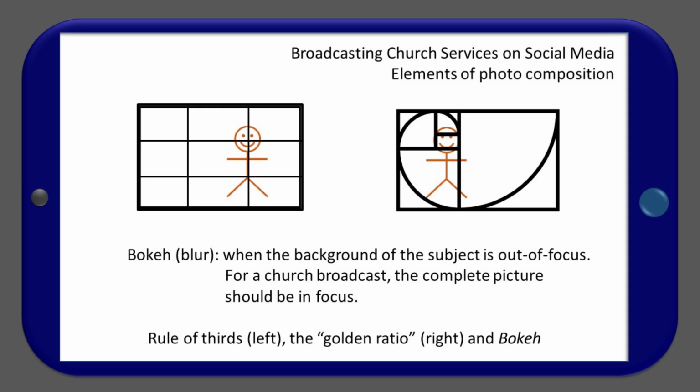My opinion is that bokeh is overused in cinematography. For a church broadcast, I think that the complete picture should be in focus. Well, there is so much more to it than that. Photo composition, something really to look into.